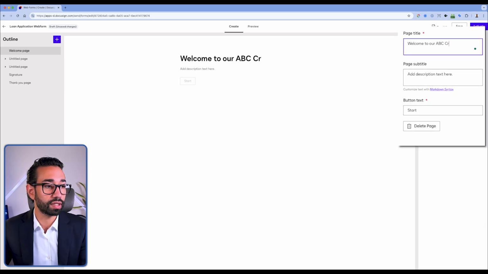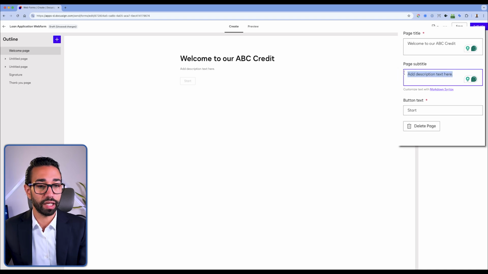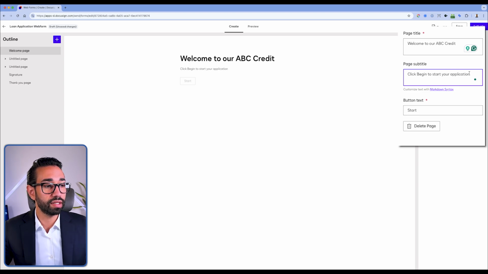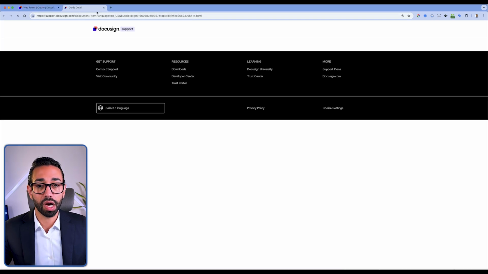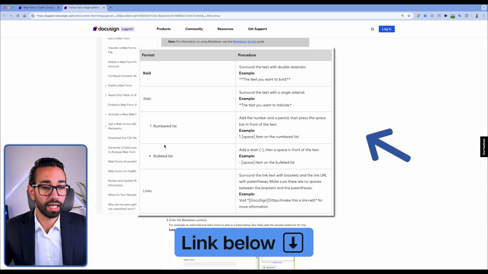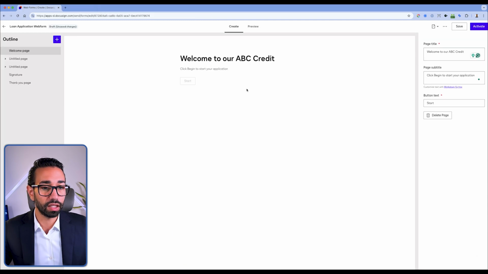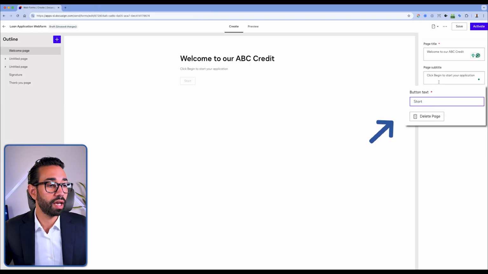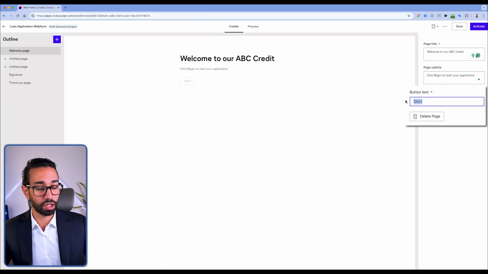Let's just say we call ourselves ABC Credit. We can have a little description just down below. We can just say begin to start your application. You can customize the way this text appears with bold, underlined, by following the DocuSign markdown syntax. You can read about that if you want things in bold, italic, bulleted, numbered list, and links. You can do all of that in here. I'm just going to keep it simple here. And then the button, I just wanted to say begin and not start.